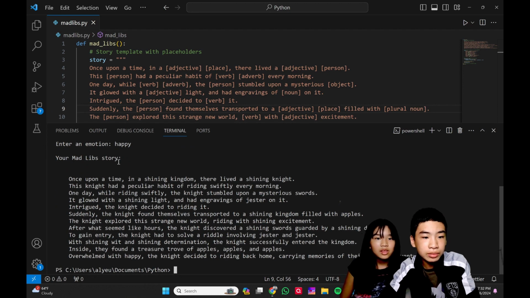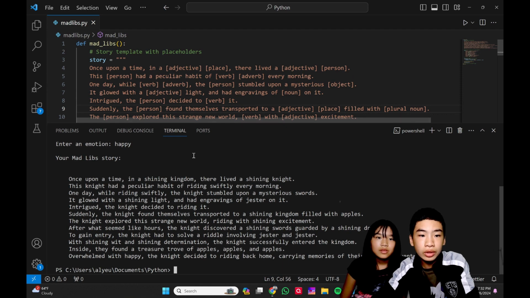So here's our story. So your Mad Libs story. Once upon a time, in a shining kingdom, there lived a shining knight. So here you can see the adjective shining repeated 2 times, because if we don't repeat, we have to put a lot of words, and the code will also be very long. This knight had a peculiar habit of riding swiftly every morning. One day, while riding swiftly, the knight stumbled upon a mysterious sword.